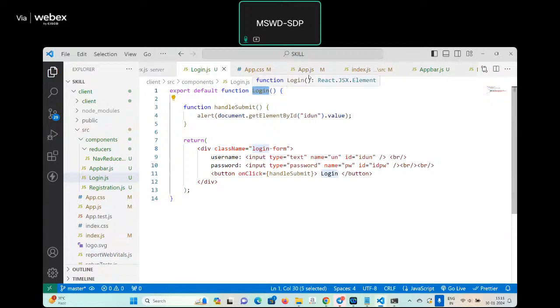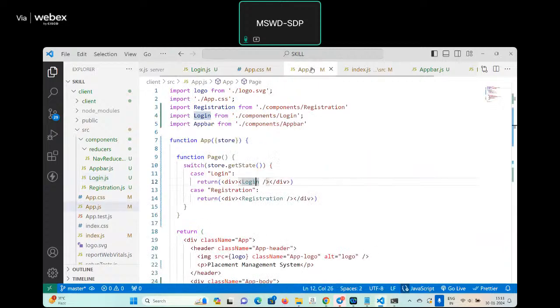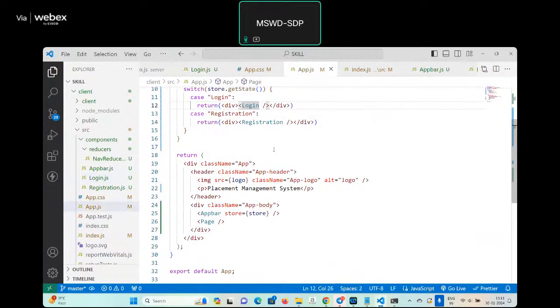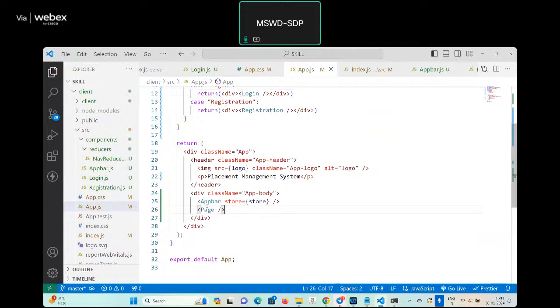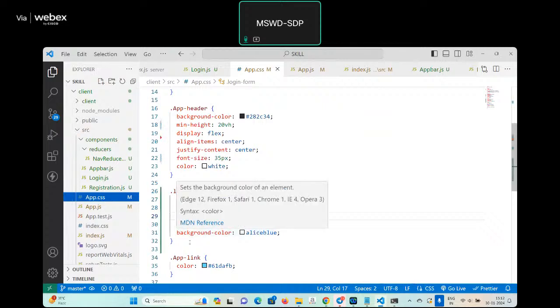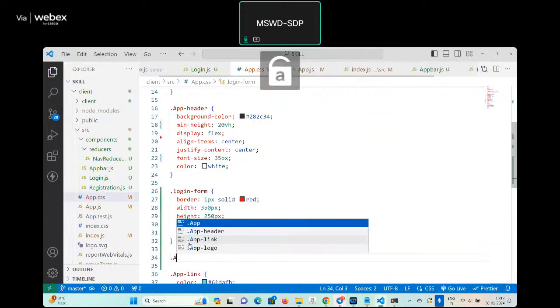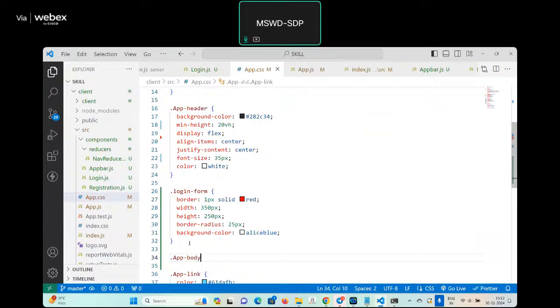Where your login will be displayed, go to app.js. In app.js, your login will be displayed under app body. So you have to write style for app body. Then only the page will be in the center, because this page is the child component of app body. For this app body, I need to write the style. So go to CSS and write dot app body.